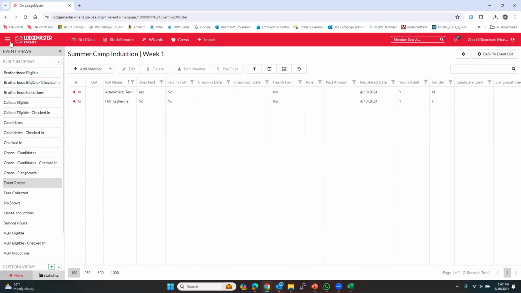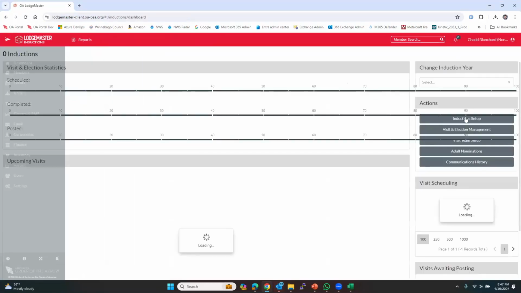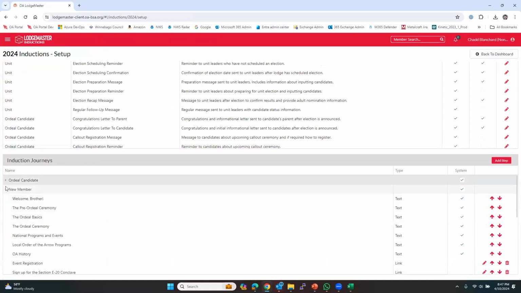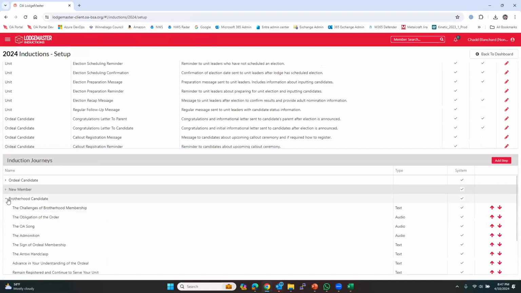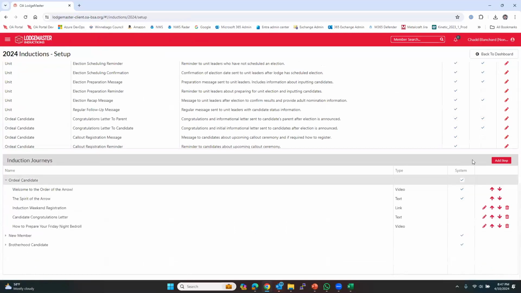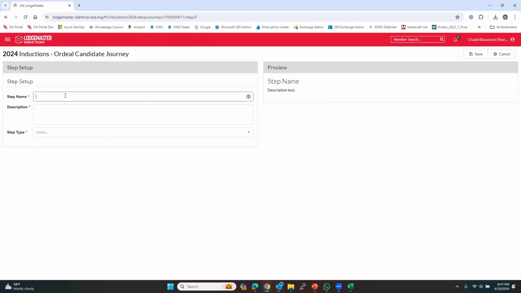I will show very quickly an induction setup. All the way at the bottom are those journeys. So we have the Ordeal candidate, the new member, and the Brotherhood candidate. We've got about 3 minutes left. These all work the same. I can pick which one I want to modify. If I want to add something to the Ordeal candidate, I can hit add step.